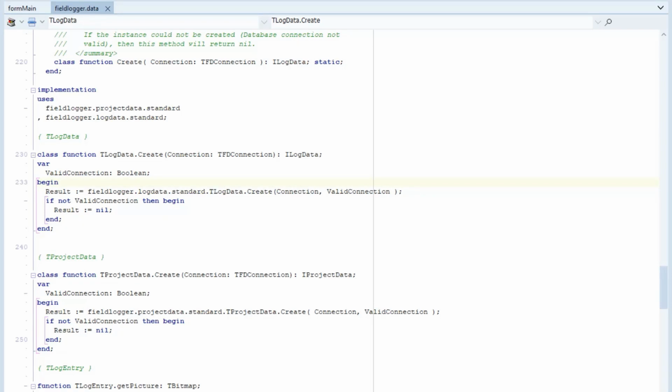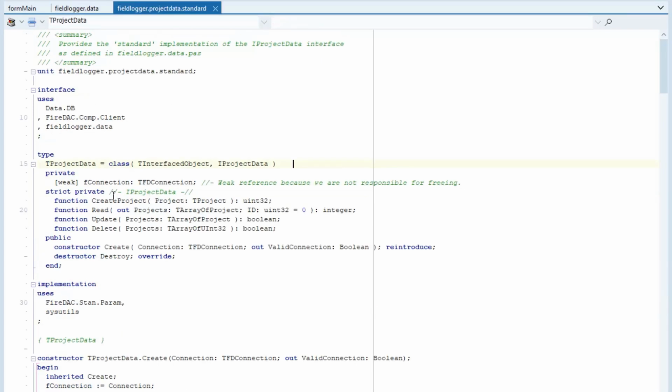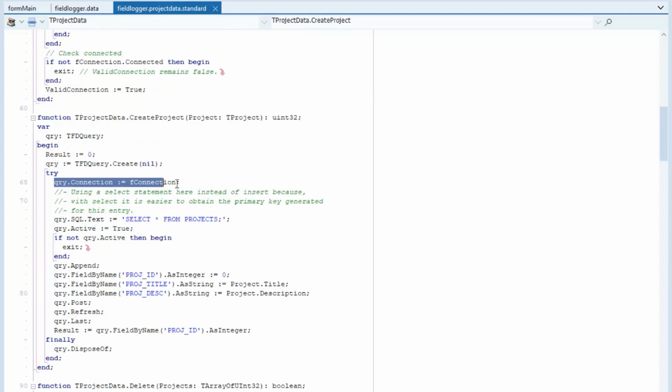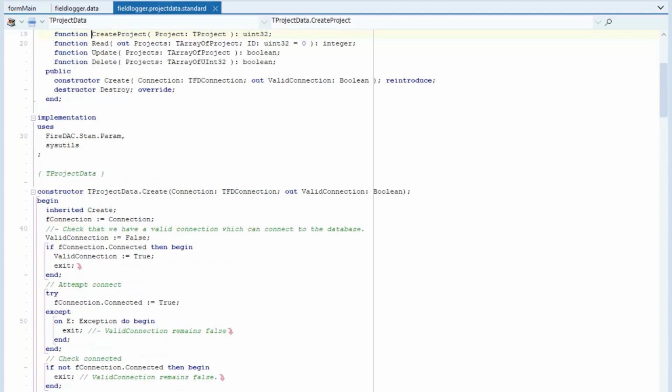If I look at project data first, the more straightforward of them, we have the implementation of our create project, read, update, and delete. Let's go and take a look at create project. We pass in a tProject record, and what we're going to do is create a FireDAC query. We're going to connect the FireDAC query to the connection which we actually have stored. So let me go and show you that actually.